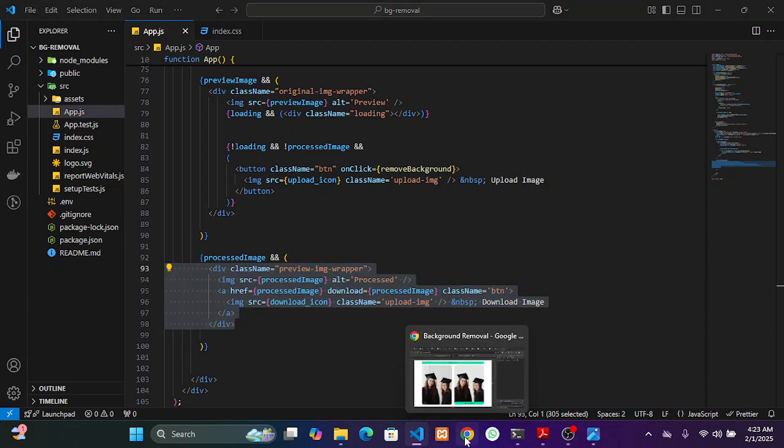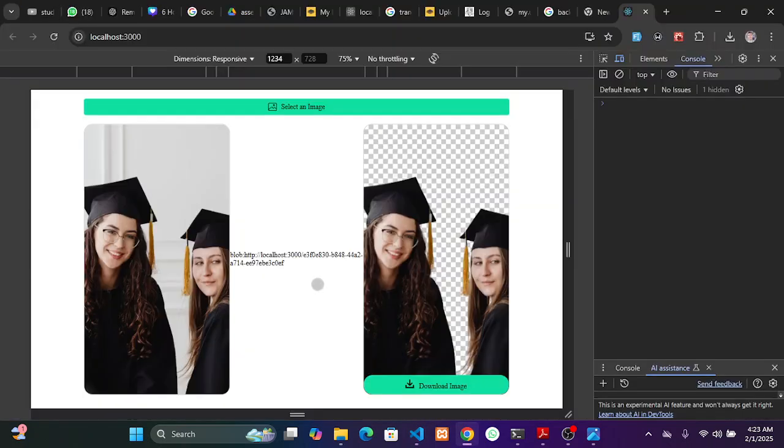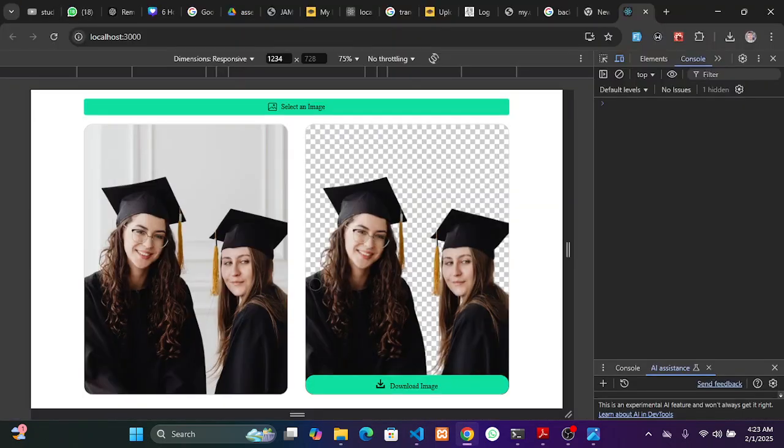So if I go back to this and refresh, you see we only have this select an image. All right, so I think we've come to the end of this tutorial, but we have to test it finally.